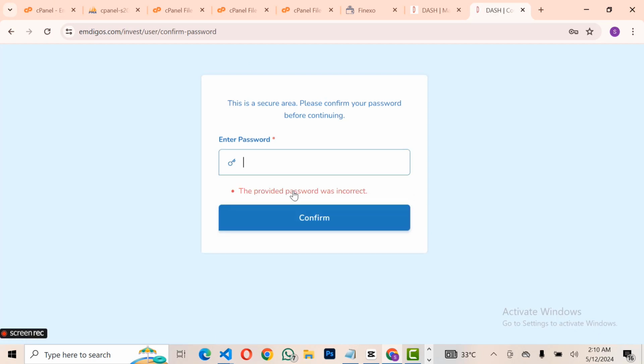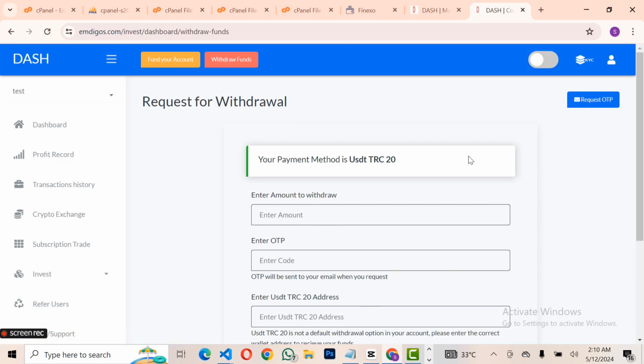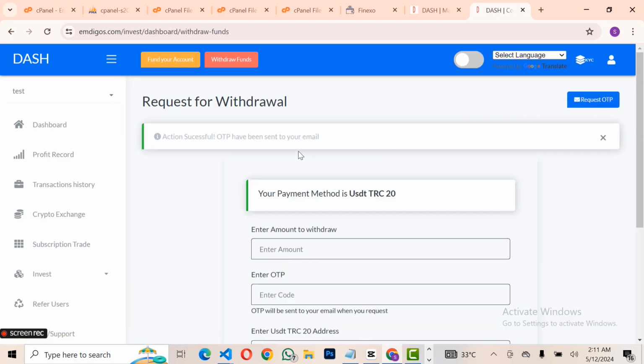So let's make a withdrawal. Input your correct password. Let's try and withdraw Tron. First of all, request an OTP for the withdrawal. This is because of the settings or customization we made as the admin. So you fill in the OTP sent to the registered email you provided as a user. So let's click on the amount, and the OTP.